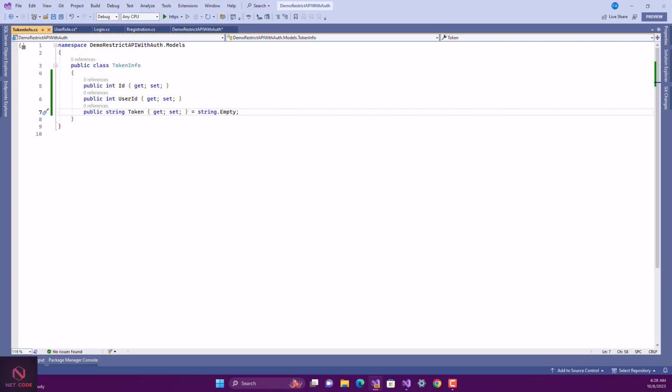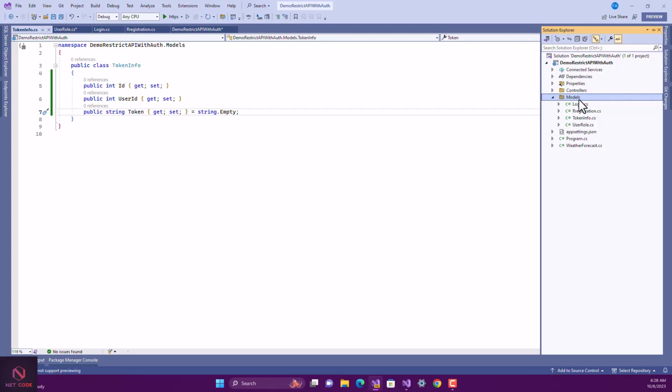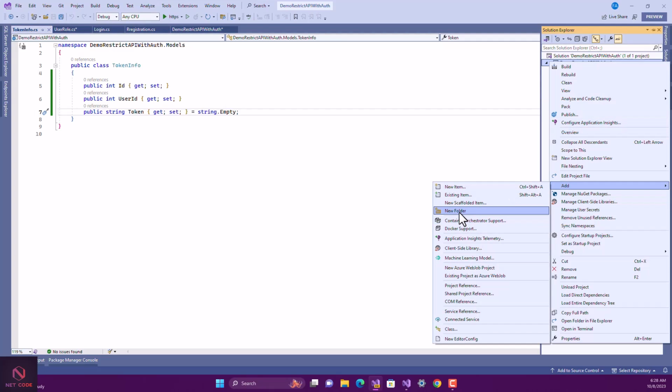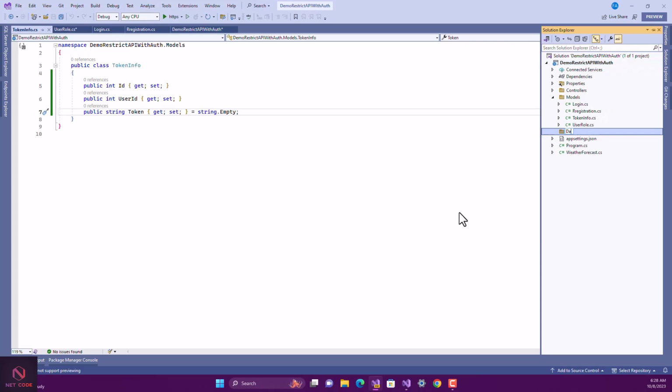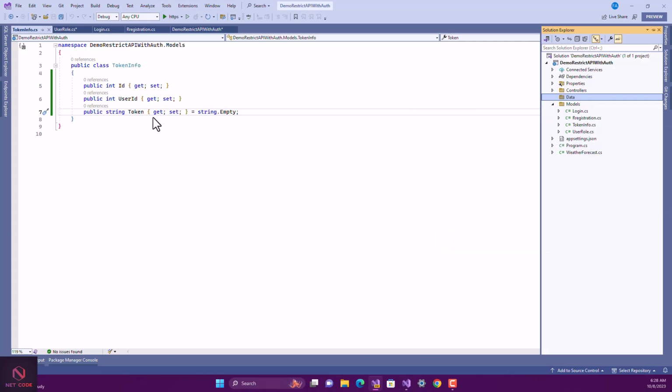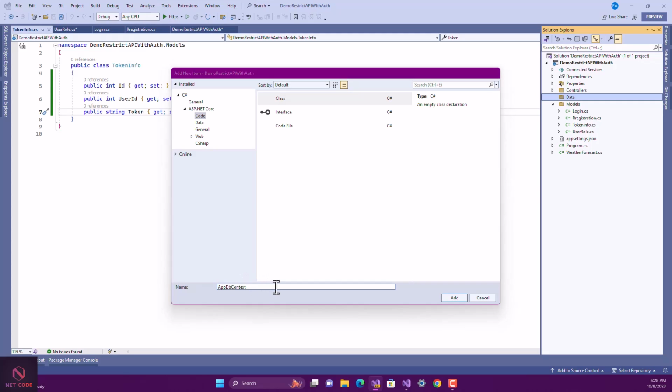All right, so we have this. Let's create our AppDB context for the connection. So with that, we're going to create a folder and I'll name it data. So let's add a folder and name it data. And now in that, you're going to create a class. You can name it any name that you want, but I'm going to name it AppDB context. So class AppDB context.